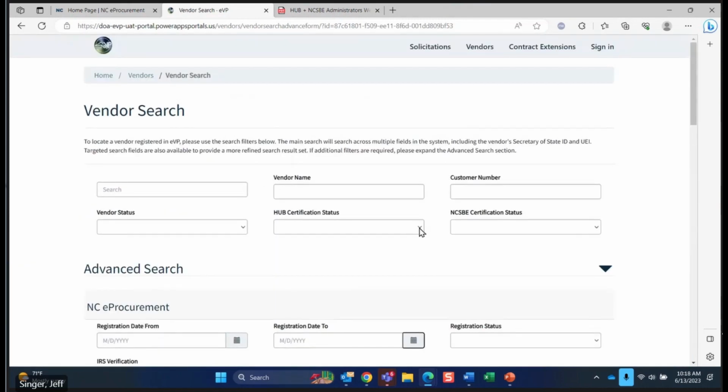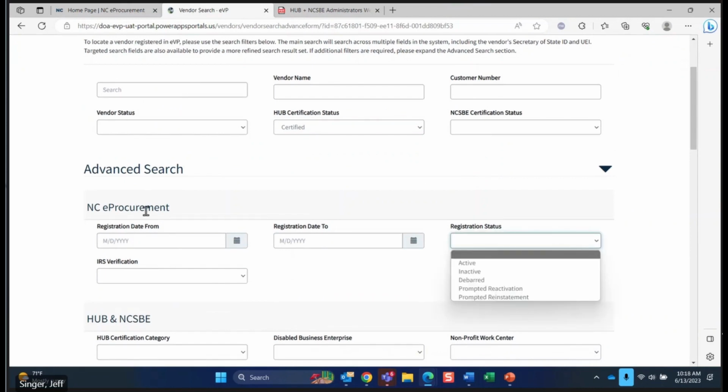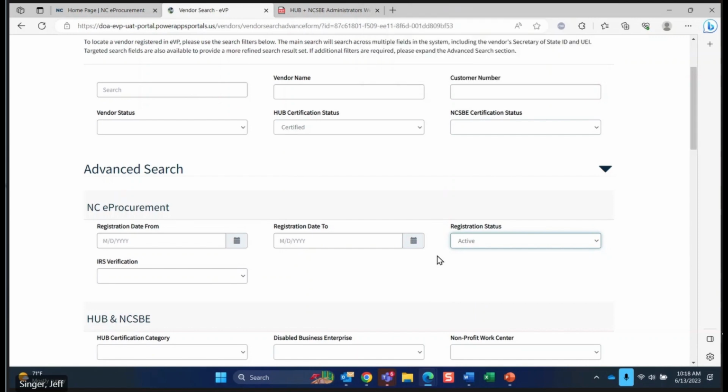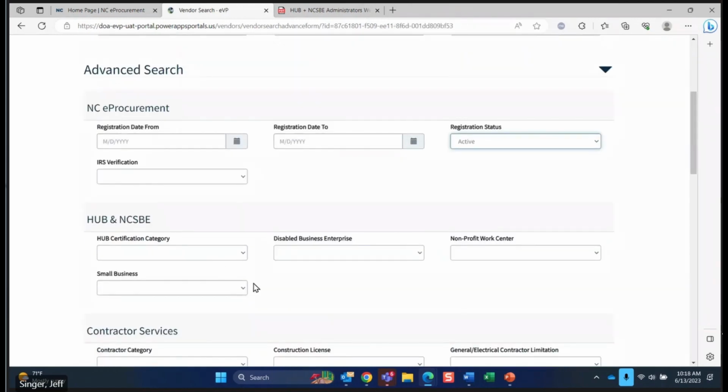So let me just demonstrate a quick search for you and then how those results are displayed to the public. So let's say hub certification status. We're looking for a vendor that is certified, a hub certified vendor. This is the e-procurement registration status. They're active. They are currently active. They have all their terms of use signed. They can accept a purchase order right now. And then let's find one down here that has also indicated in their registration status that they are a small business.